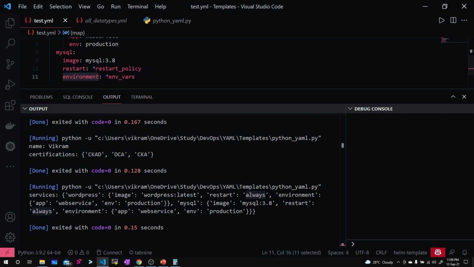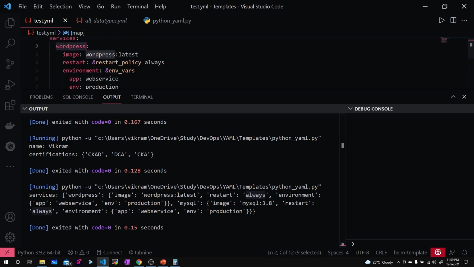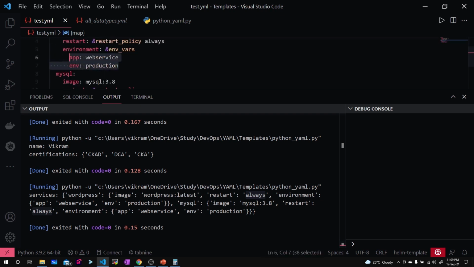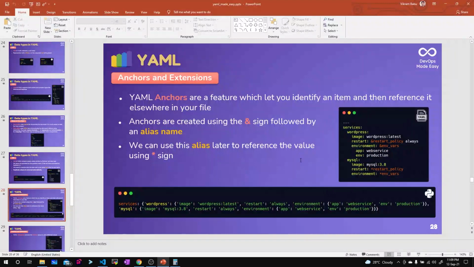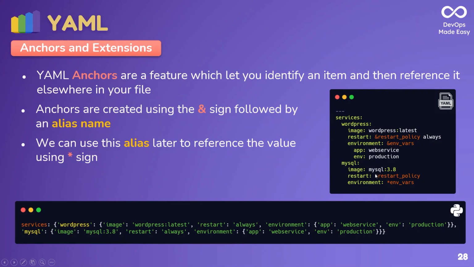And for environment here, I have not mentioned anything. It is taking from the WordPress service anchor, this app and env. So this app and env are mentioned as the environment. So this is all about using anchors, to have variables reusing different values given in the YAML. But here, I'm using environment as env vars. Whatever is present here, I'm just copying it here.